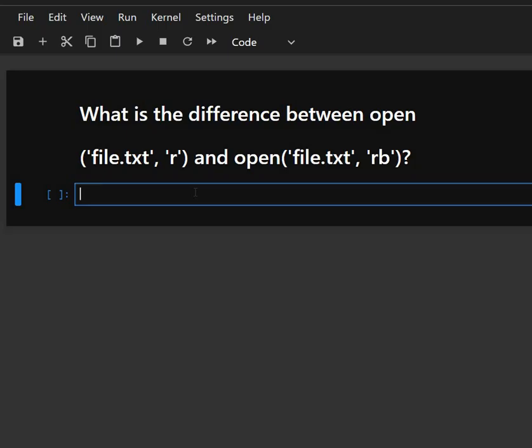What is the difference between R and RB, which is read and read binary? Have you ever opened a file in Python and seen weird letters, strange symbols, or worse, an error that says Unicode decode error? It probably happened because you used the wrong mode, R or RB.